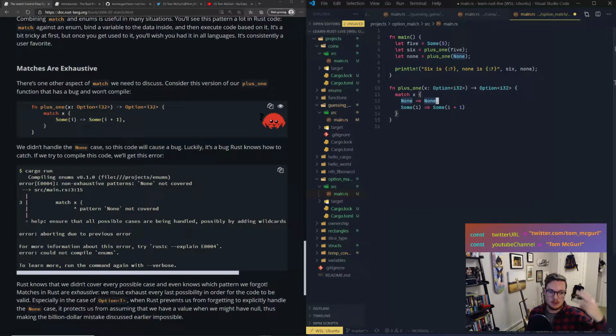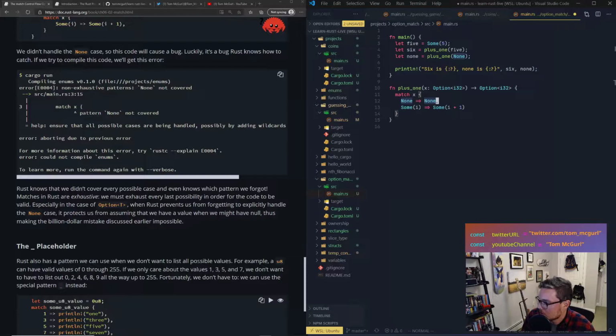If we had an enum with more properties, like if we had a coin, right, and we didn't handle the quarter, it's not exhaustive. And as you add more, your match statements that match on that type or that enum need to be exhaustive. They need to check every option in each of the arms, or it will complain. Rust knows we didn't cover every possible case. Especially in the case of Option<T>, Rust prevents us from forgetting to explicitly handle the None type. It protects us from assuming that we have a value when we might have null, thus making the billion-dollar mistake discussed impossible.